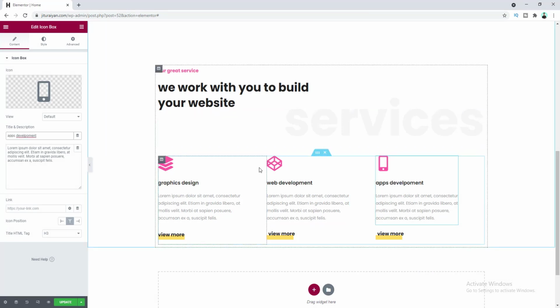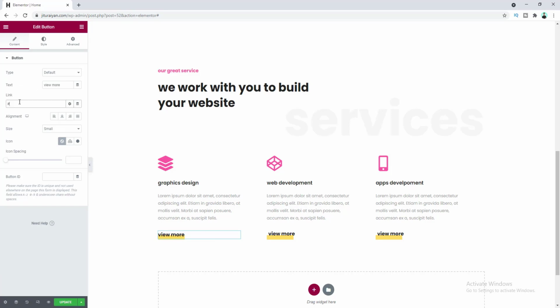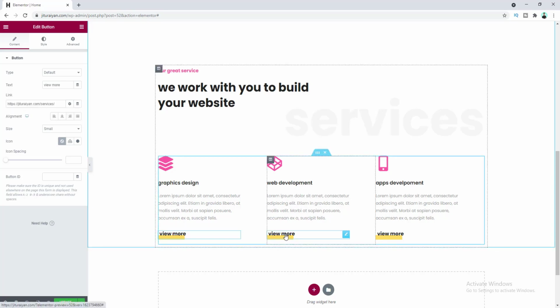Okay, we have changed our content. But here, for this view more button, I forgot to put the link for the services page. So let's go to our content and here write our service page. Okay, you can see our services page in this suggestion. So select this, and I want to put the same link for all of the buttons.